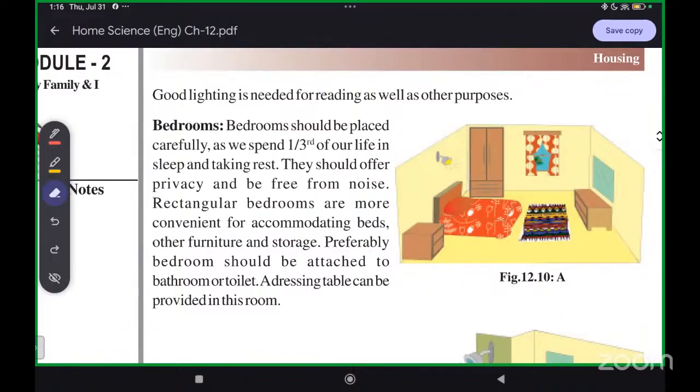Then there are bedrooms. Bedrooms should be placed carefully as we spend one third of our life in sleep and taking rest. We're spending one third of our life sleeping only. So bedrooms should be organized properly. They should offer privacy and be free from noise. Privacy means they should be separate and free from all the noise that is there.